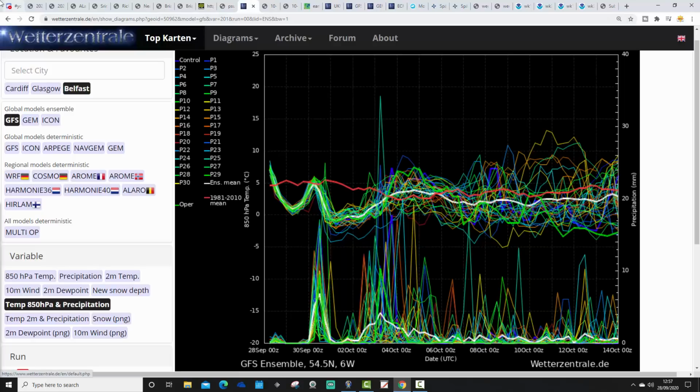These are the GFS upper air temperature and precipitation ensembles for the next couple of weeks. Looking at Belfast today. So the red line is a 30-year upper air temperature average for Belfast, and you can see that we're starting off slightly above average at the moment, actually, but temperature is going to be on the slide over the coming few days. It is going to be getting ever cooler in the coming days.